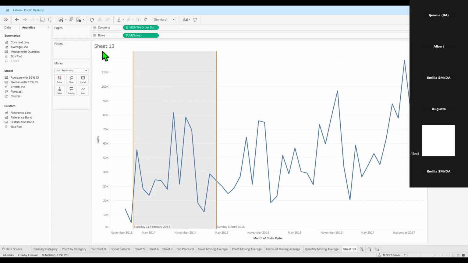Okay. So now let's rename our sheet first, because what we want to do now has to do with the sheet name. So let's rename our sheet from below. Just double click on it and say sum of sales by time frame, for example. We can leave it like that.